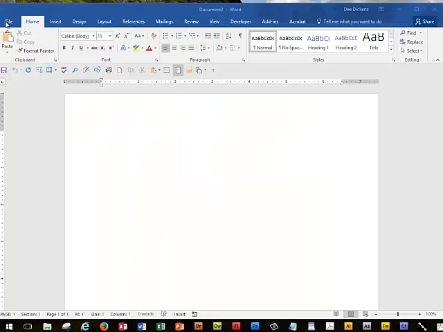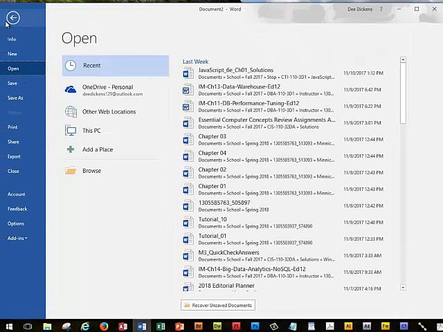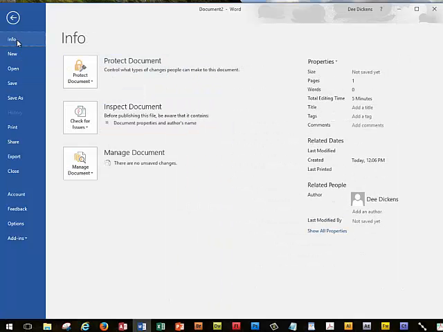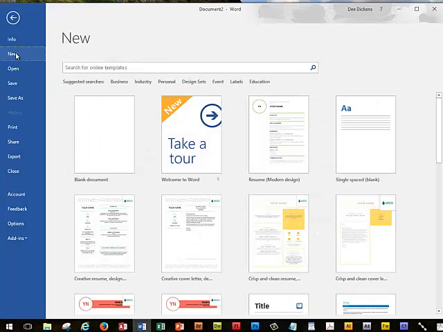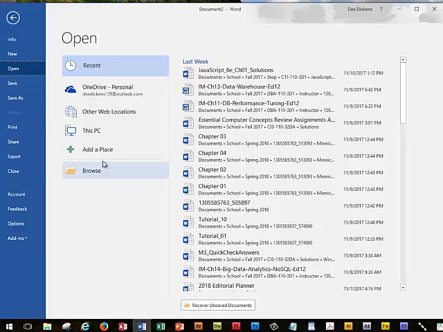You'll also see File. File is not necessarily a tab. This is considered the backstage view. Under File, you're going to see options to look at specific information under Info that will tell you, for example, the properties related to that particular document. You can actually find under New some templates that you can use. You can choose Open to find either recently used documents, or to browse for other documents, or to create a new one.